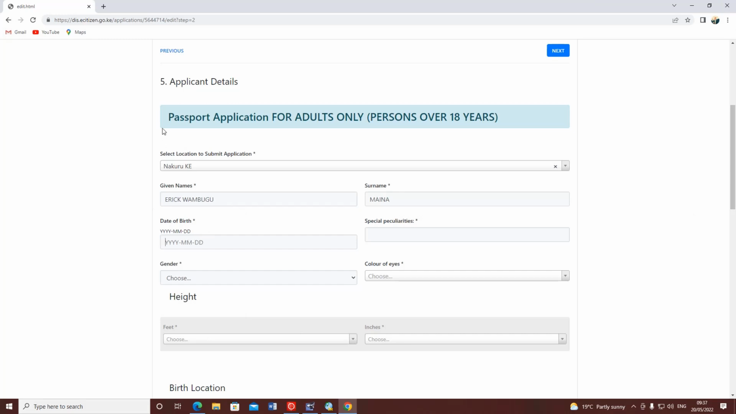It is 1991. I'm born on the month of April, and it is 1st April. But remember this date format. You start by the year, the month, followed by the date. Ensure you have written those dates correct. Do you have any disability? Yes, special particulars. You say no if you are not disabled.